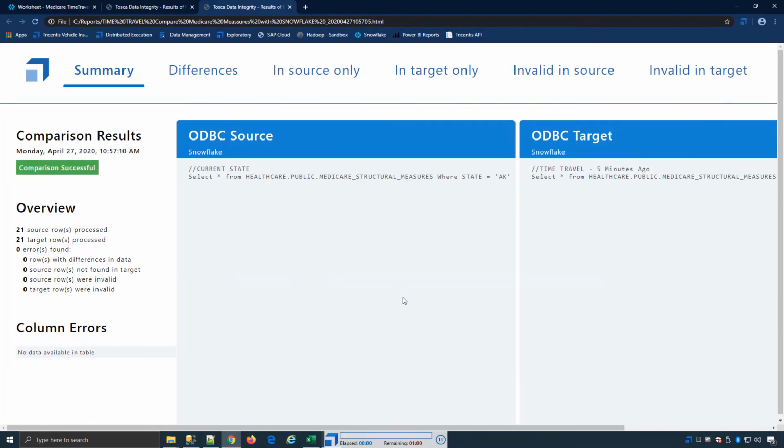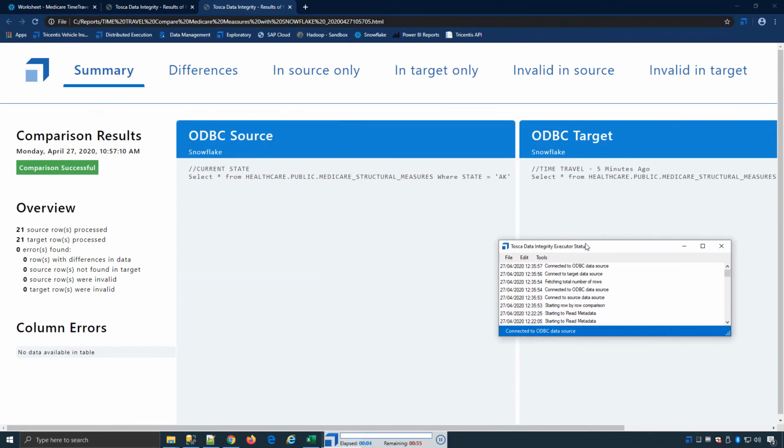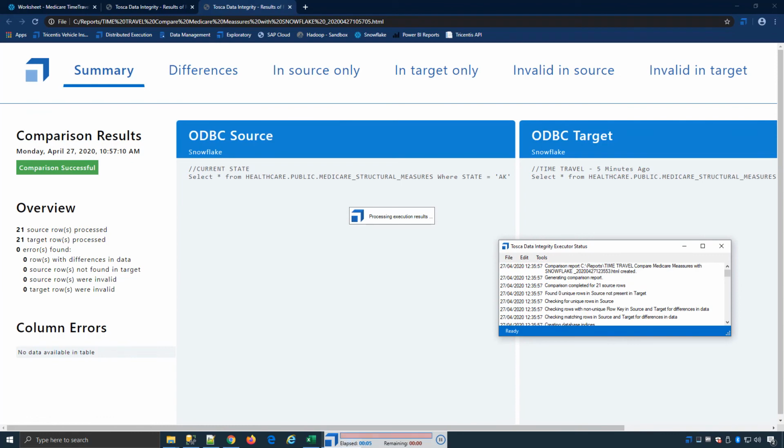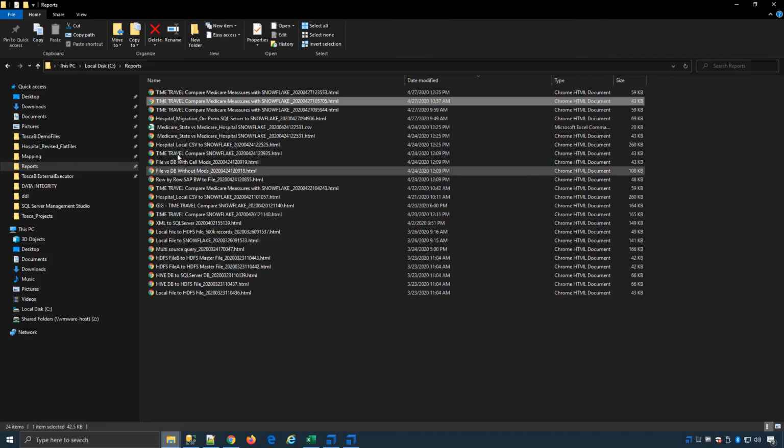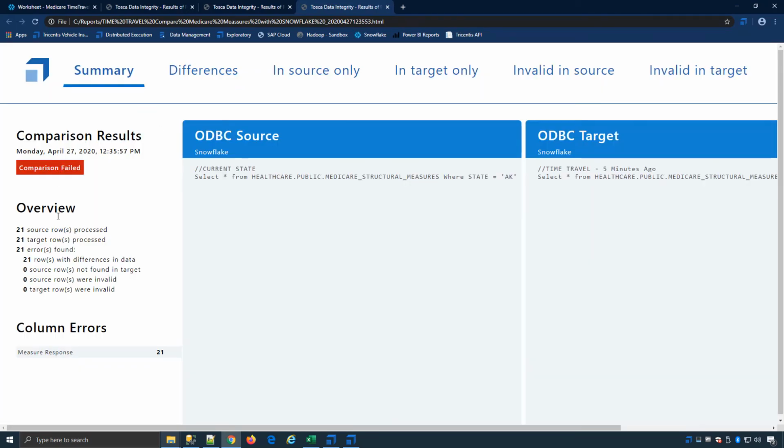Just so you can see, it's actually going to start its own little BI execution engine. And this is different to the standard Tosca one. It's a lot faster. Like I said, it's in-memory caching. And if I jump over here, you can see now it failed. Come over here. There's my latest report. It's failed, and you can see there's some failures here based on my differences.